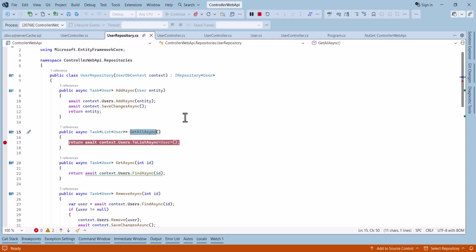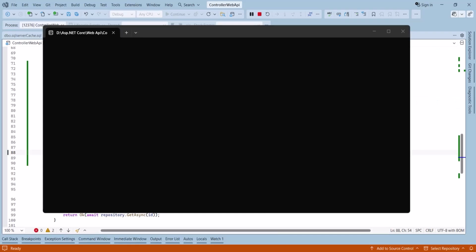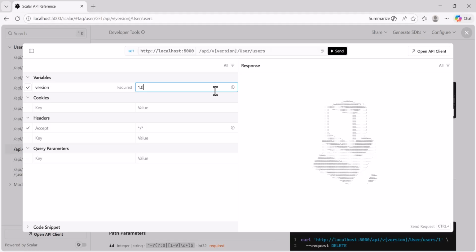So what I will do, first I will restart the Redis. Go to Redis, I will stop the Redis. I will run the Redis, and also I will restart our application. Let's refresh this page, test the request, click on send. This time it called the database.